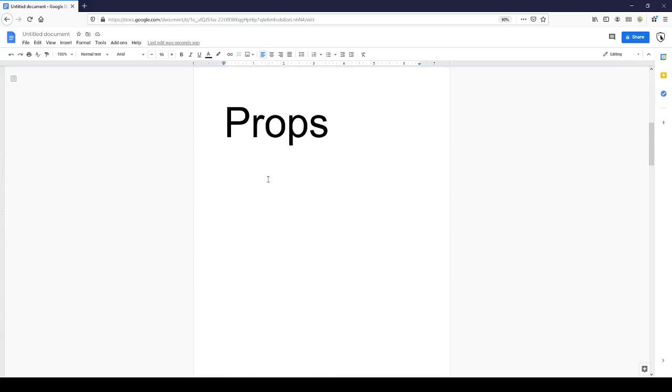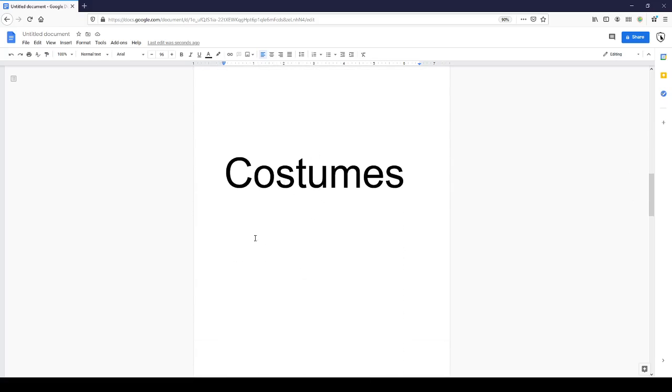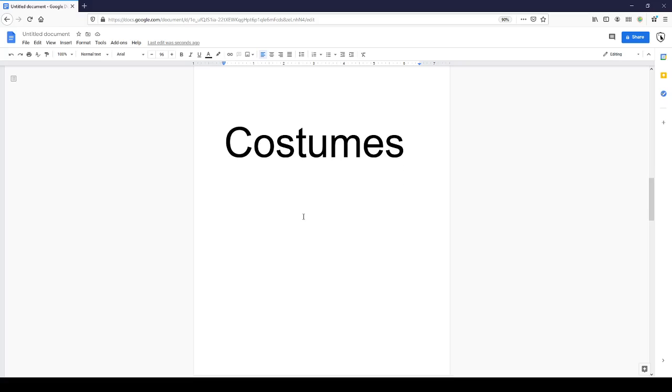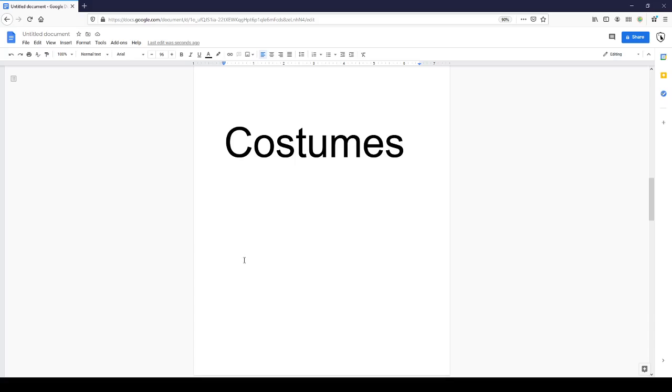The props page is numbered. It's numbered in lowercase Roman numerals. So this would be I. The costumes page is also numbered in lowercase. All these pre-pages are all numbered in lowercase Roman numerals. So that's II for 2. You would keep going with 3 being III, 4 being IV, 5 being V, etc. until you're out of your pre-pages.